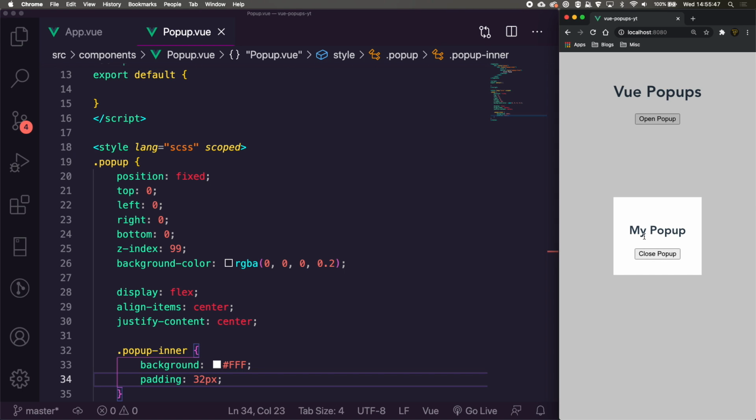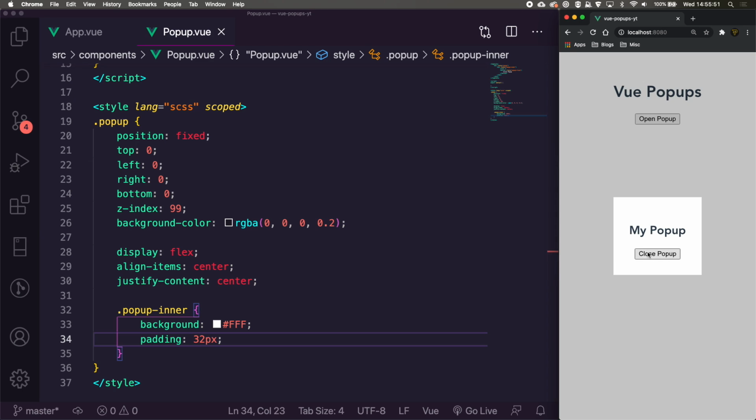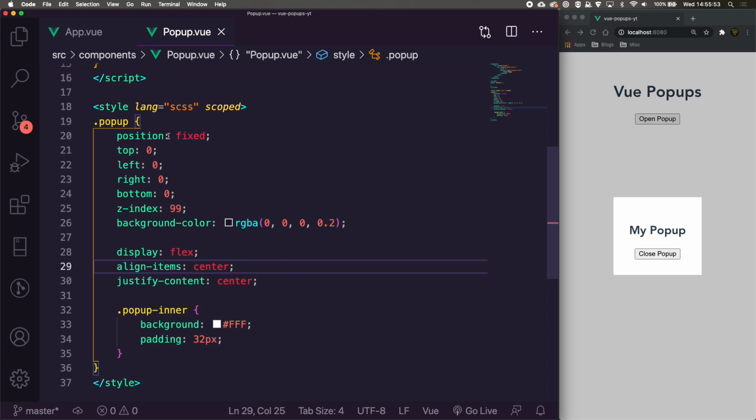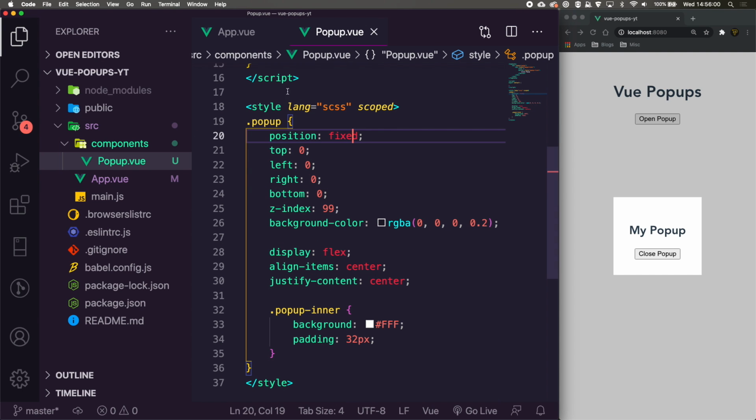So we've got our pop-up styled. It's just a simple one. Again, you can style this pop-up however you like. For now, I'm just going to keep it simple just because we're not doing styling. We're doing a functionality tutorial. Oh, I just closed the pop-up. Let me reopen it. There we go.